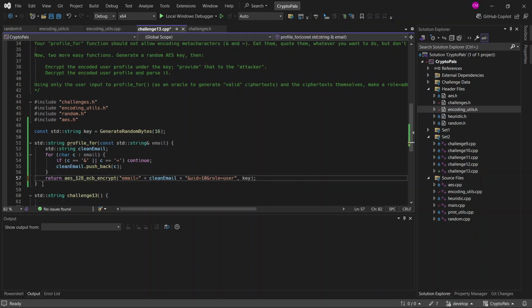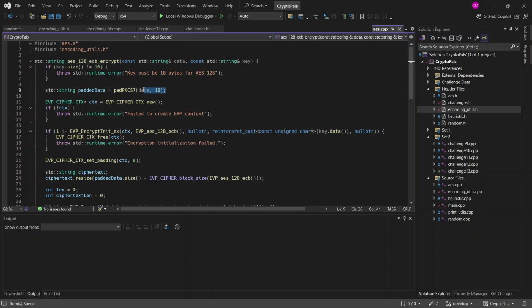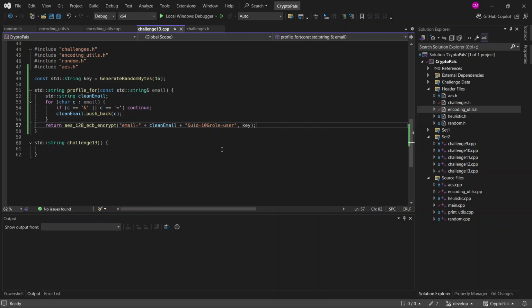And then also, let me go here, F12, I believe. Yeah, let me make sure. So are we padding it? Yeah, we're already padding it ourselves here. Therefore, I'm not going to need to pad it here. So we should be good. All right, so that's profile_4. That'll encrypt it.